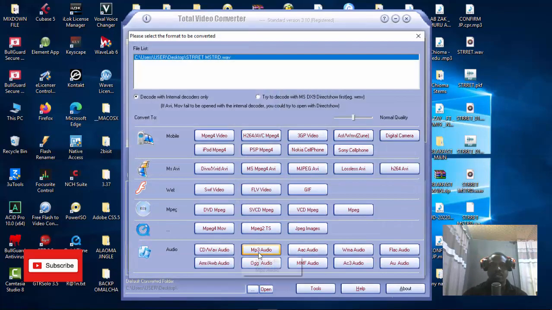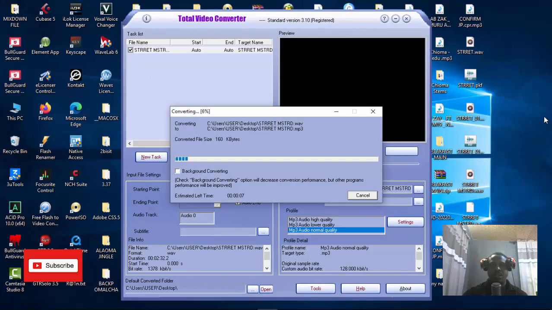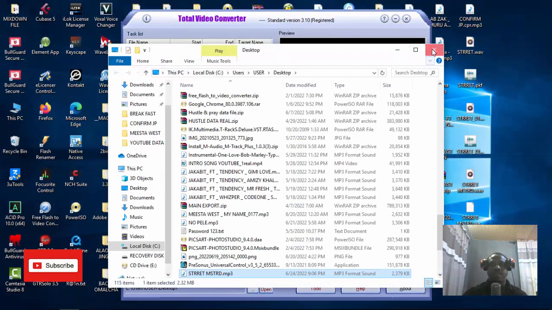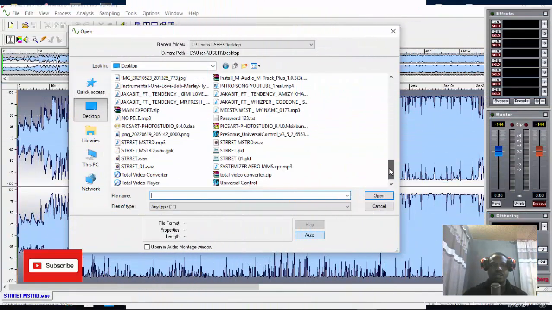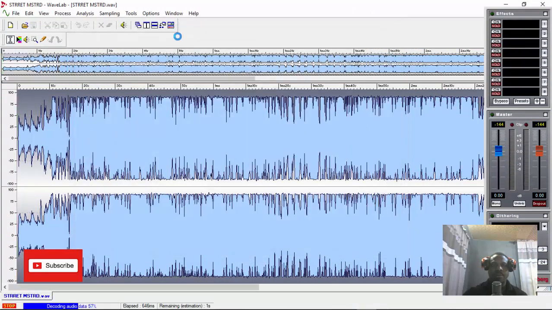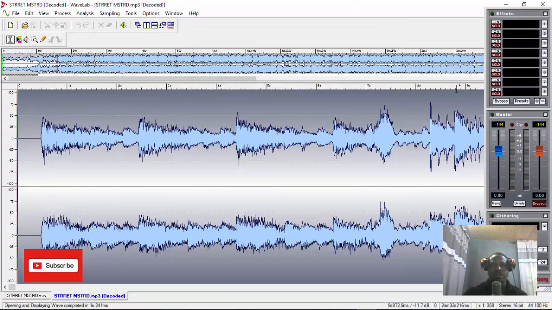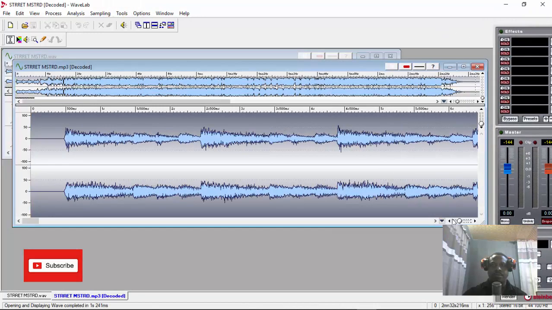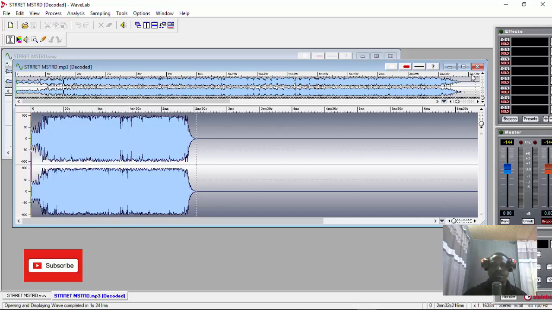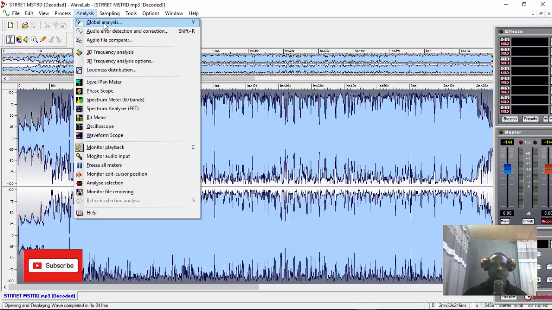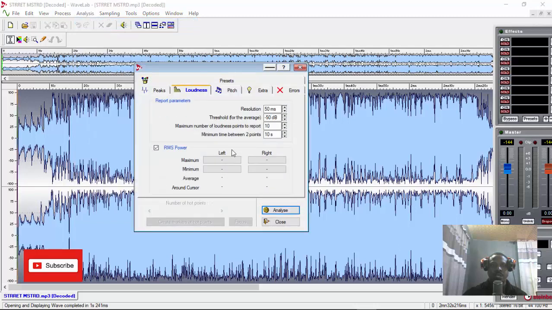This is Total Video Converter. I want to use it to convert this wave to MP3 format. So I'm closing it. So let's locate the MP3 file of what we have done, which is here. This is the MP3 file. So go to your analysis, your global analysis, your loudness, analyze.